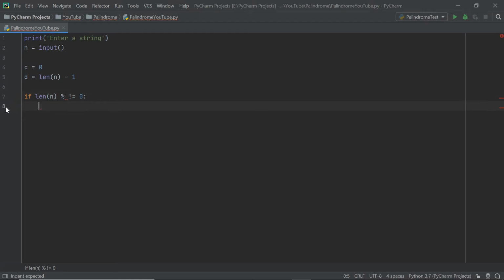Alright, so I actually made a small mistake, so it's going to be if length of n mod 2 is not equals to 0. And let's get into the if block now. Within the if, I'm going to have a while loop, and just follow me along right here. I'm just going to explain my code after I code this.